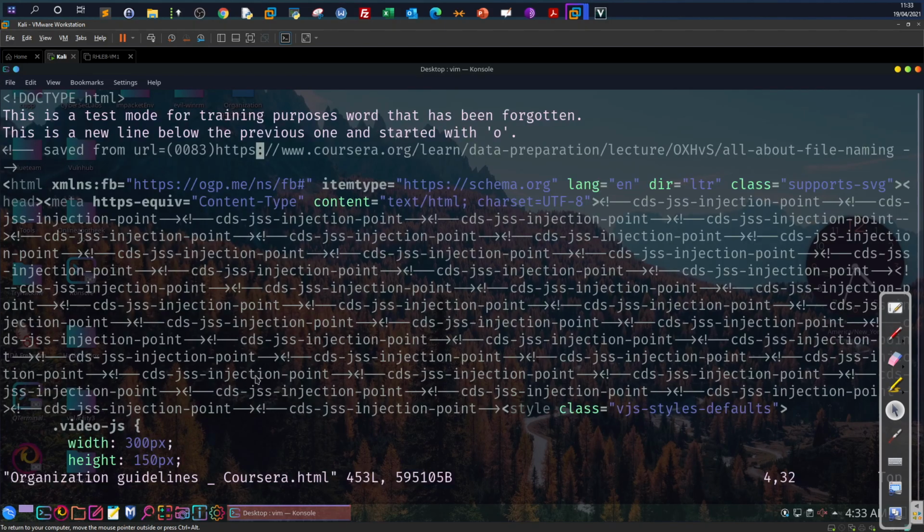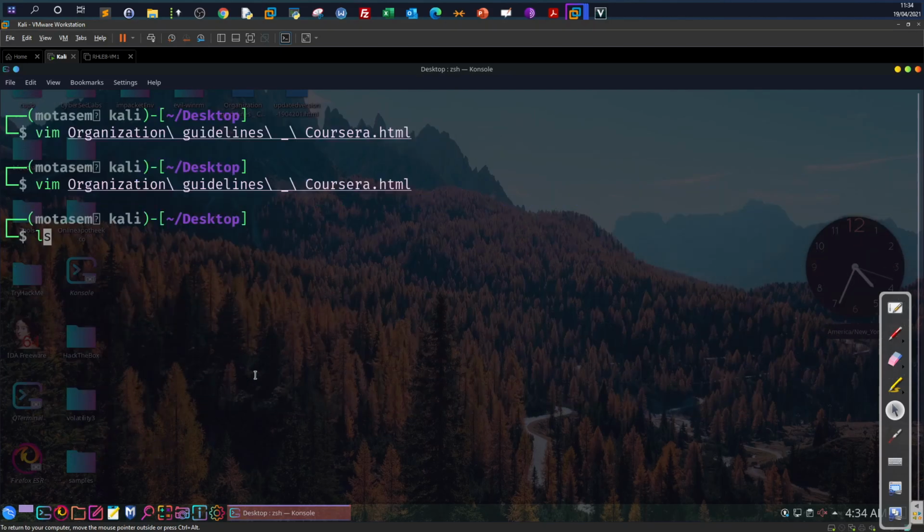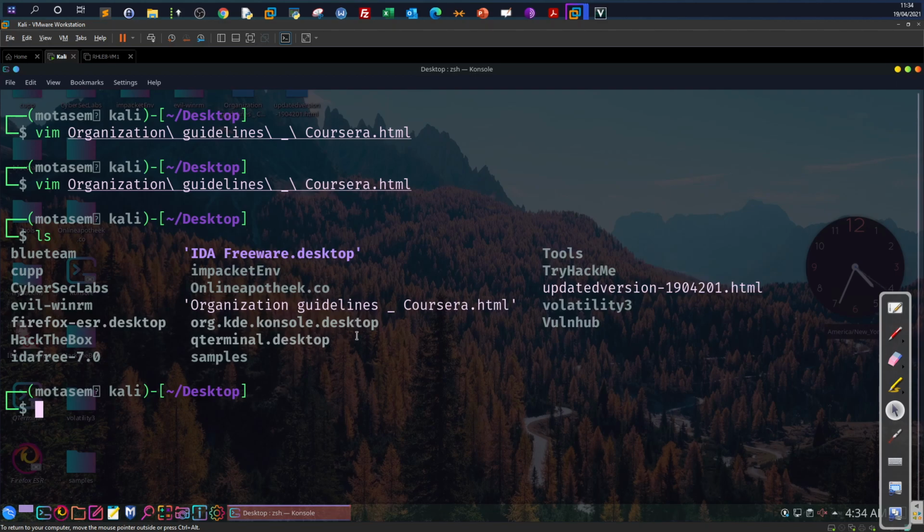Back to the file. If you want to write the changes to a new file name, let's say here, updated version, today's date is 19/04/2021. Now, if you want to quit without saving the changes, you can type Q and exclamation mark. But still, the changes have been made. As you can see, this is a new file.